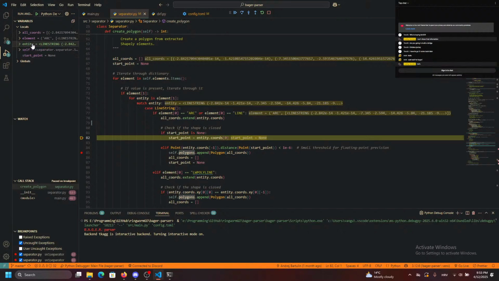And it is a line string. It got converted into a line string. So we convert the DXF to shapely, and then from shapely elements we create shapely polygons and work with shapely polygons.